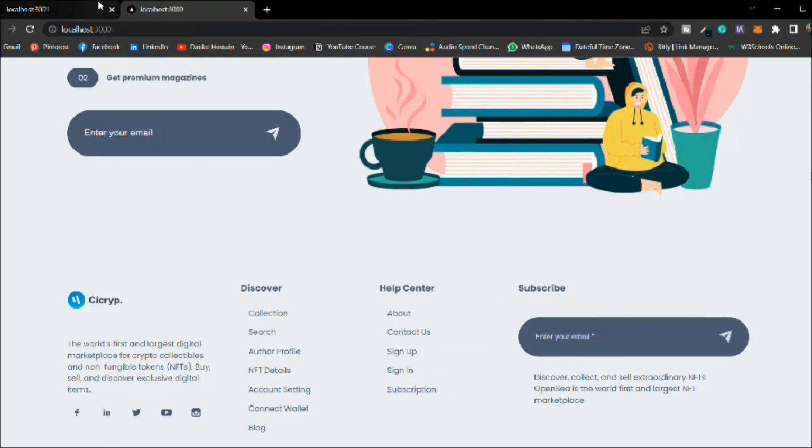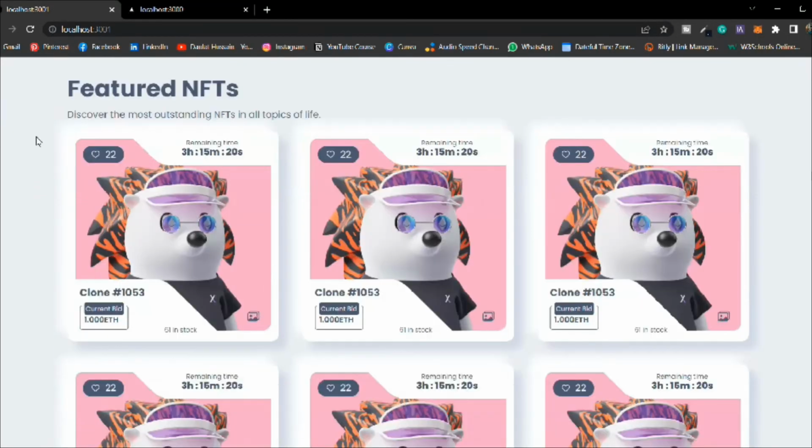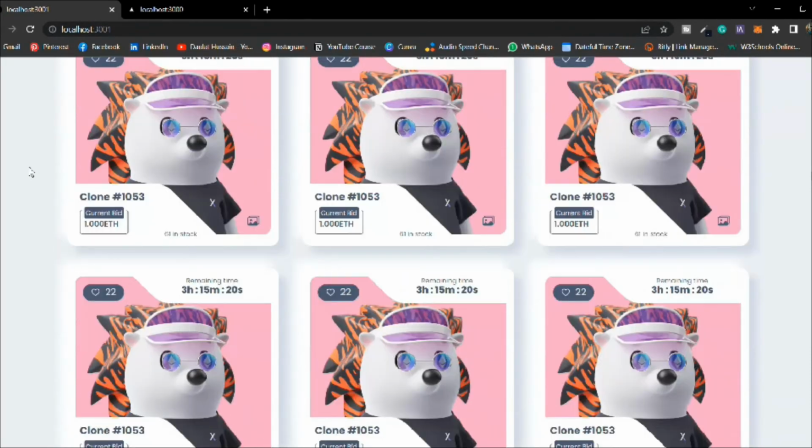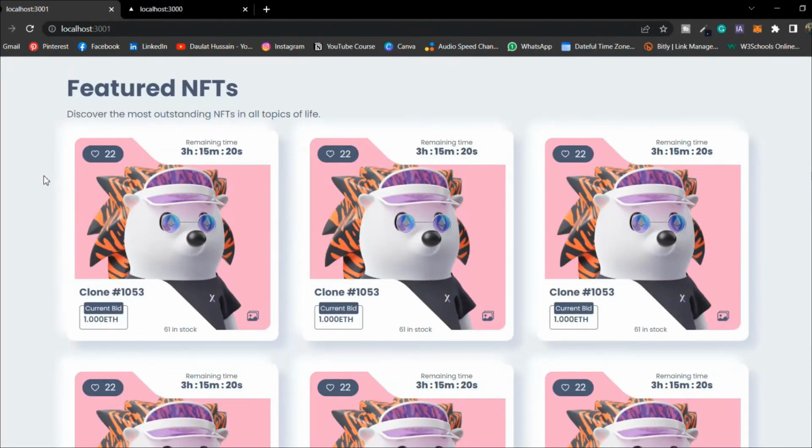Okay, so in the next video, this is what we're going to build. We're going to build all these NFT card components. Okay, it looks really beautiful.